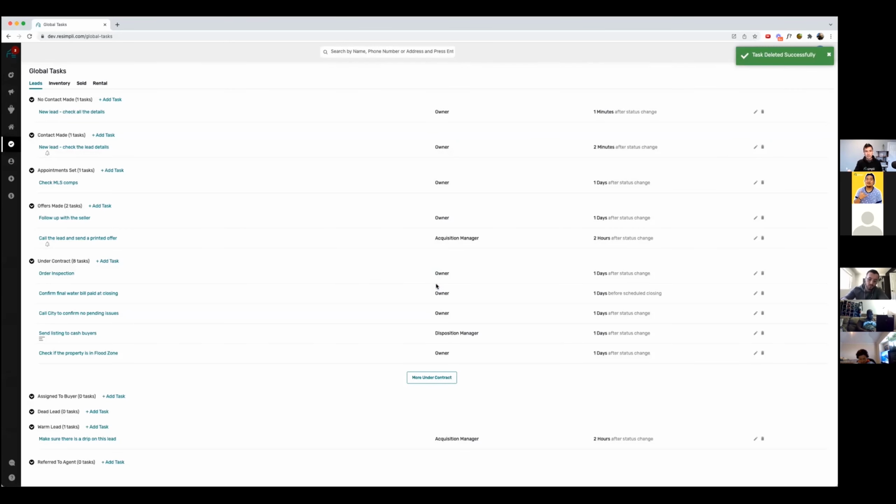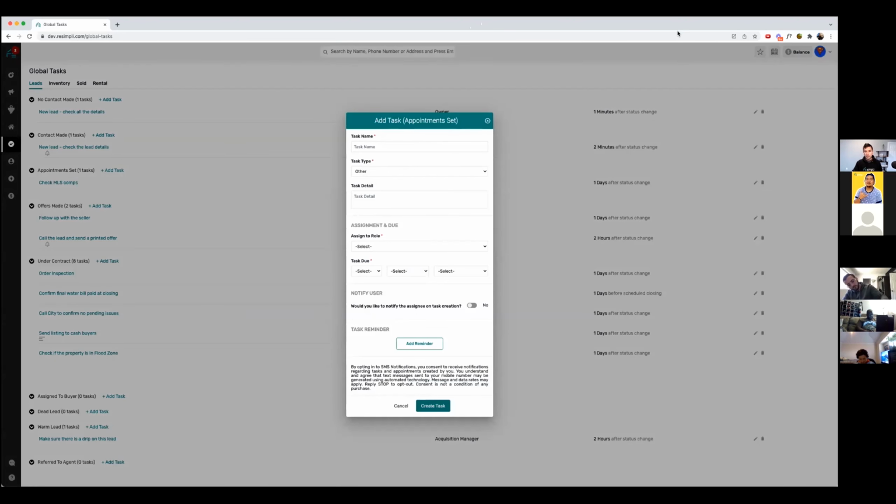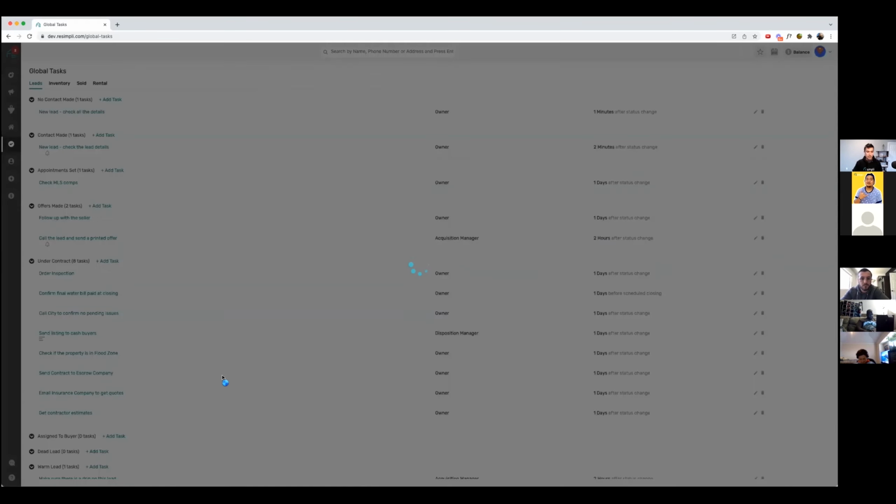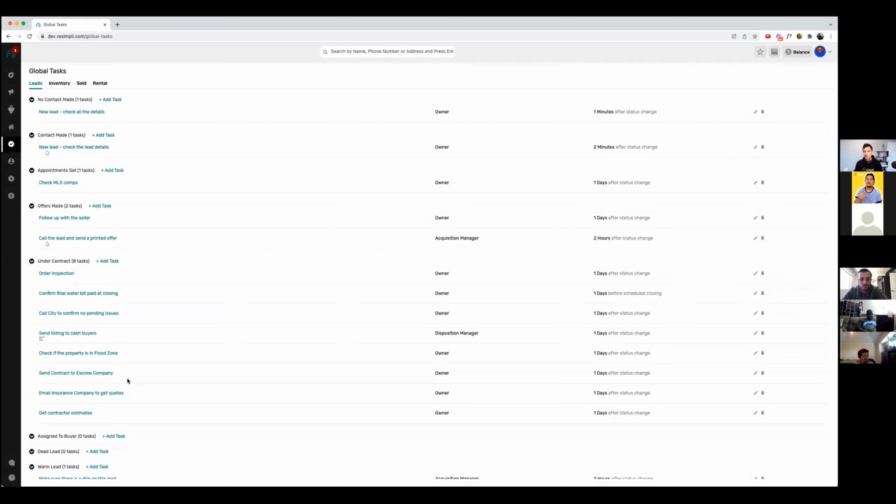And if you want to add something that's more relevant to your business, you can just click right here and say, every time a property goes into appointment set, you can name a task whatever you want it to be. And then it'll just do that. For example, anytime a property goes into contract, we do not buy anything that's in a flood zone. So we've added this task: check if the property is in flood zone. So it'll get triggered. We want to make sure we're not buying anything in a flood zone. We email our insurance company to get quotes just to make sure it's not something outrageous, something an insurance company uncovers that we're not sure about. So you can have everything managed.